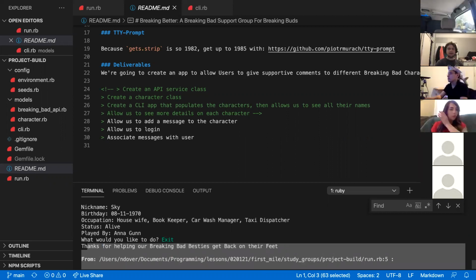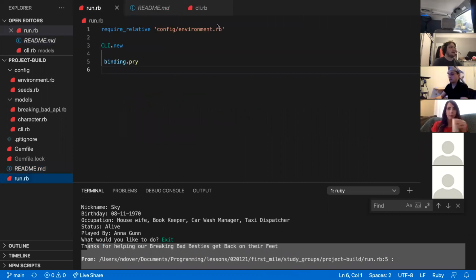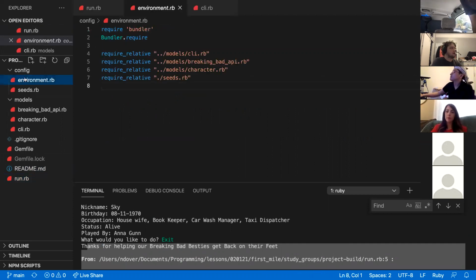The way we built this out was we create a run file that, in the case of our app structure, does a couple of interesting things for the sake of organization. We require this relative config/environment.rb, which is going to do, first off, require bundler for us.